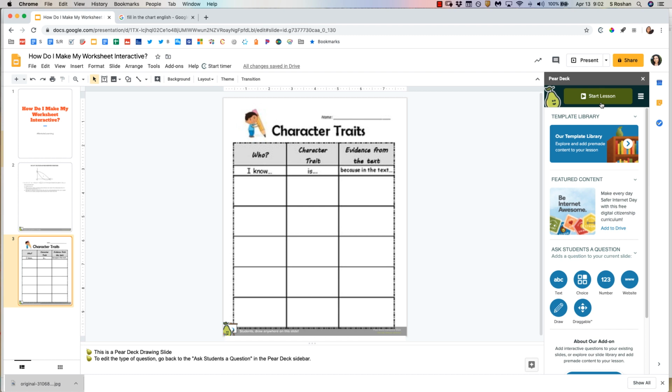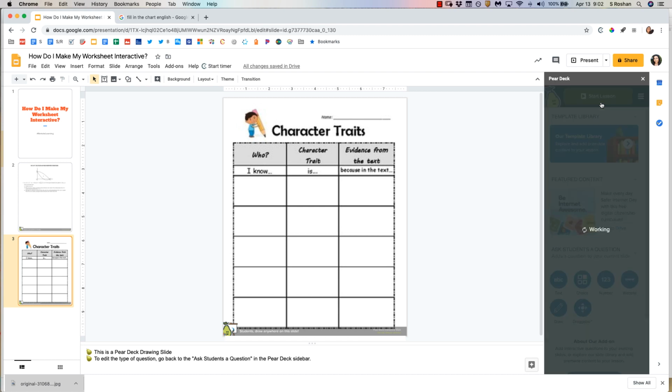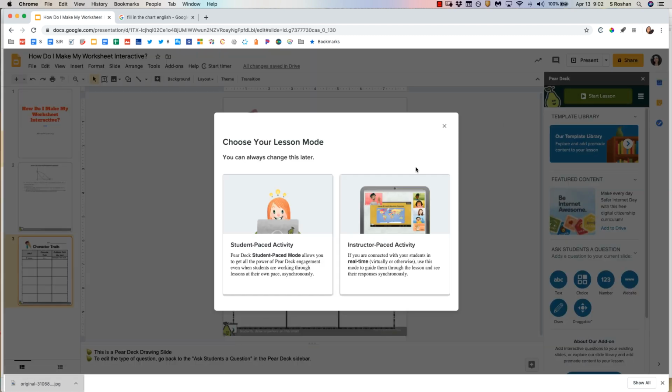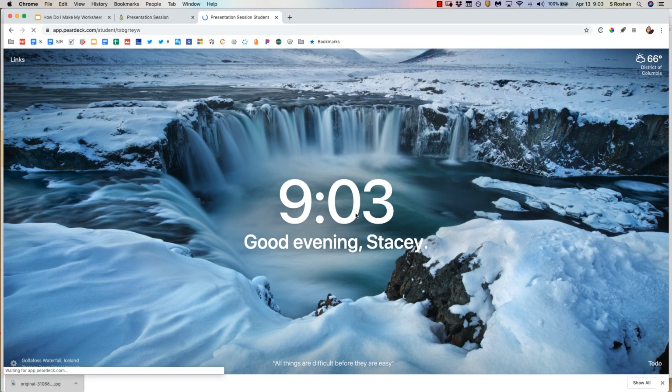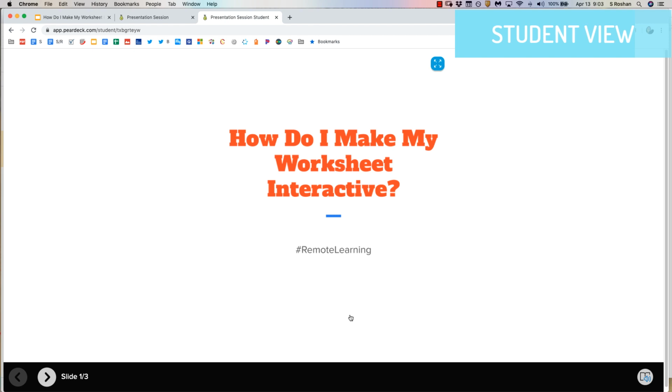Excellent. So now what I'm going to do is I'm going to start the lesson so I can show you what a student will see. And I'm going to do this as a student-paced activity because it is a worksheet that students are going to do on their own. So at this point, I can just copy this link right here and then assign that to my students. I'm going to log into this other tab as a student. So this is what students will see.